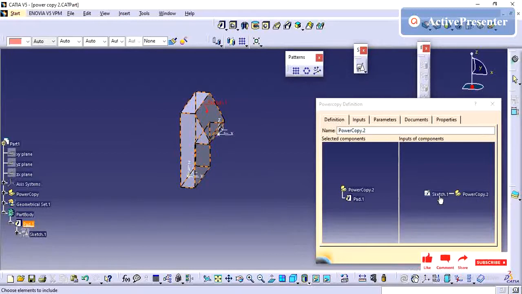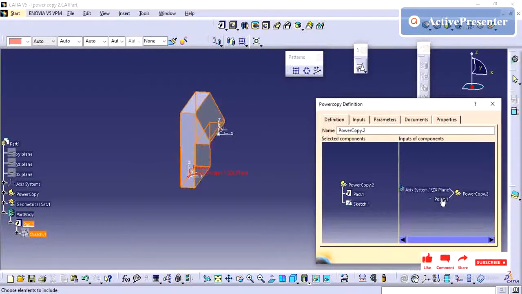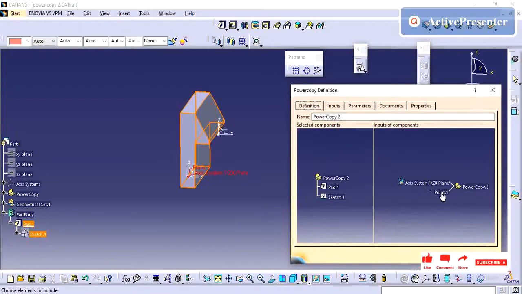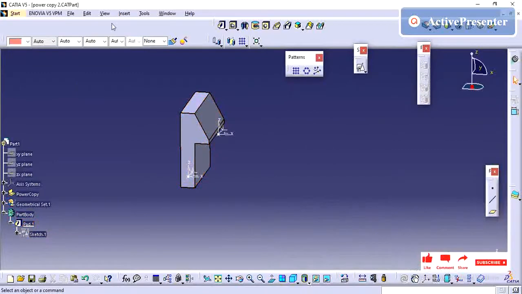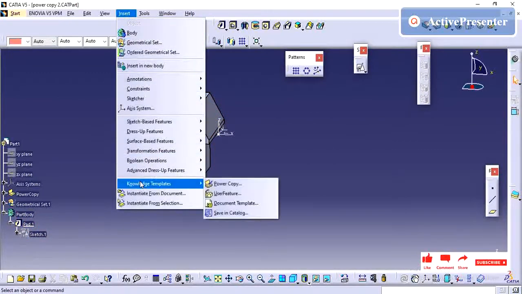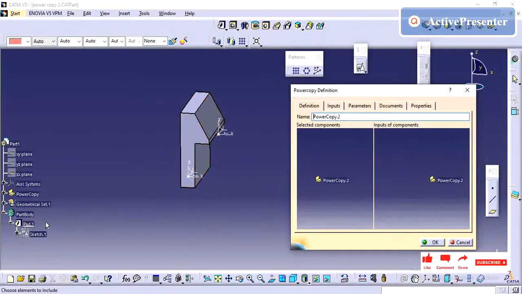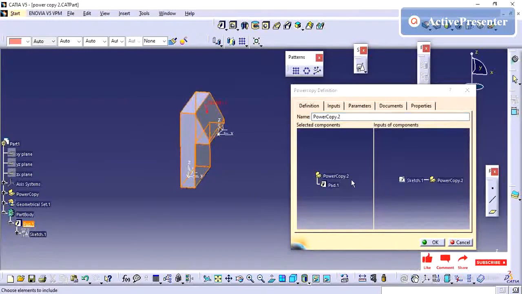So for this one it is asking for input. I have done this pad, and need to do the power copy. I'll do it once again. So Knowledge, Template, Power Copy. I want to do the power copy operation for this particular pad feature. So I have clicked this one.